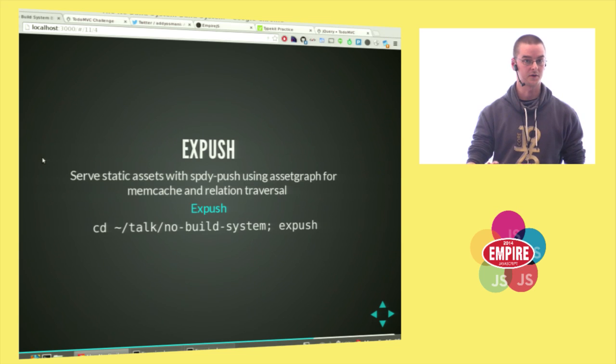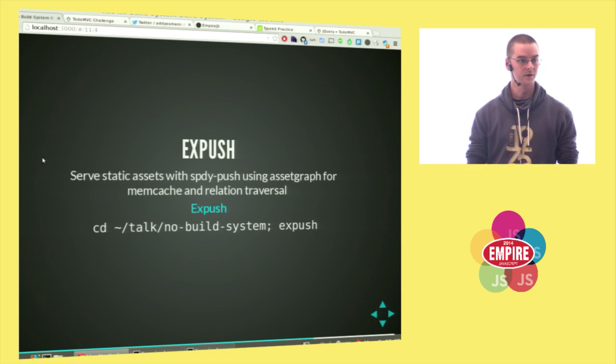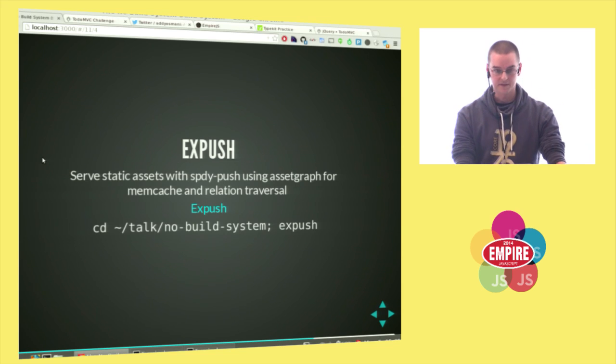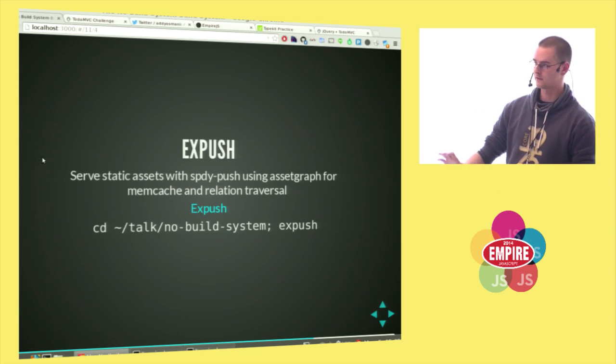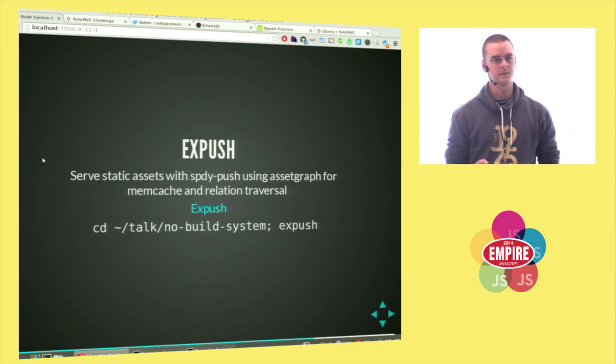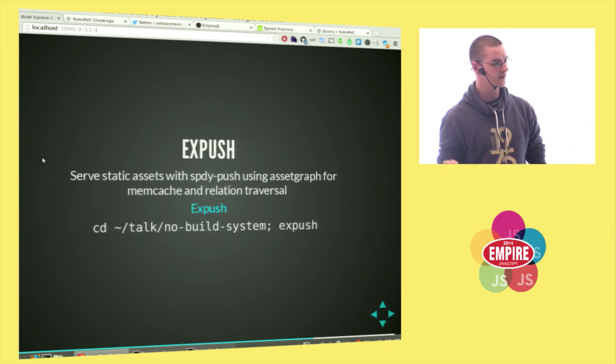Xpush is a project I'm really looking forward to diving more into. It's fairly new. The idea is that it is an Express middleware that is using Node Speedy, and it is leveraging the Speedy push method. And that's really exciting because the only thing that we need on a server in order to use Speedy push correctly is actually the knowledge of the dependencies between the files. And that is a thing that AssetGraph can actually provide you directly.